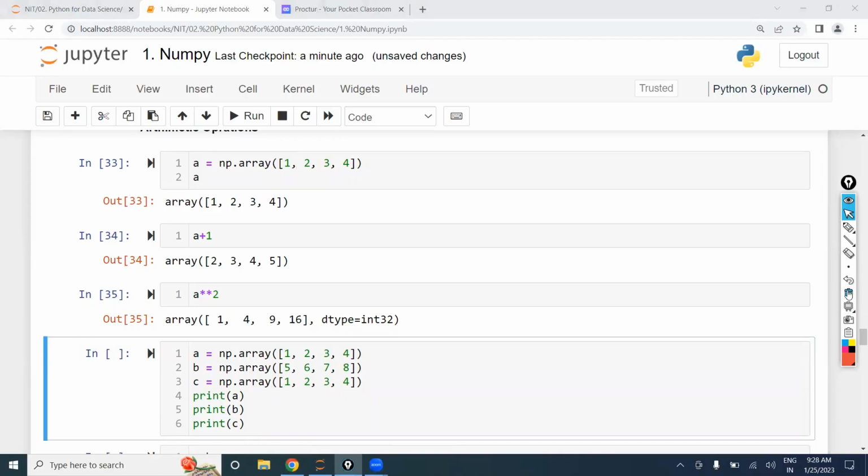Now you may ask me the question, sir, you have already done A plus 1, and here it is giving 2, 3, 4, 5. Now A is this one or this one? A is still this one only, because here you are just asking for the mathematical calculation, but you are not storing it. If you write A is equal to A plus 1, then only it will store. Otherwise, it will not store. It creates a new array and displays that one. Here it is just printing because it is in the last line of the Jupyter Notebook cell. A plus 1 means for each and every element, it is adding 1. A to the power of 2 means for each and every element, it is doing the square.